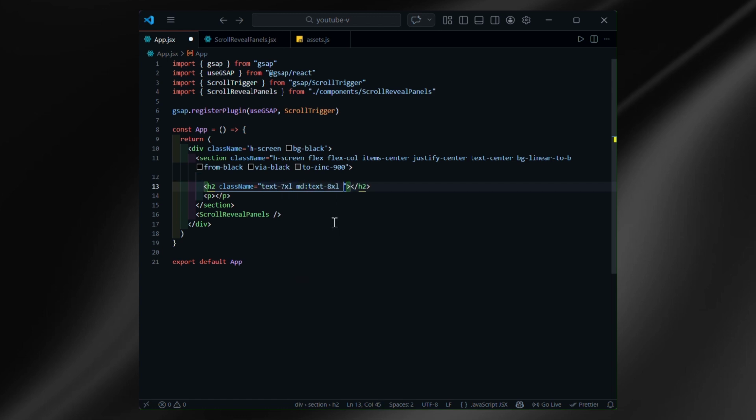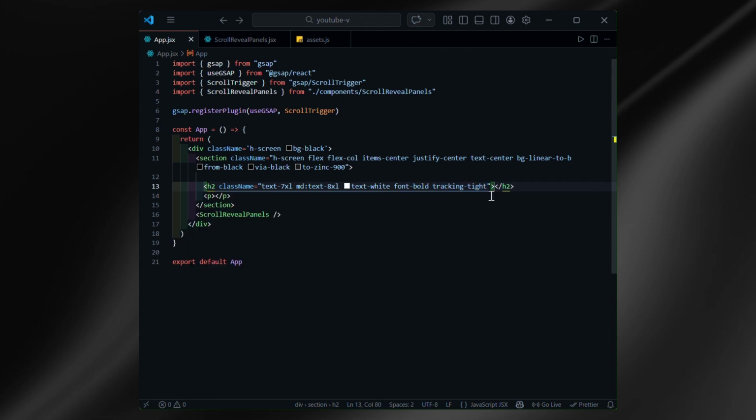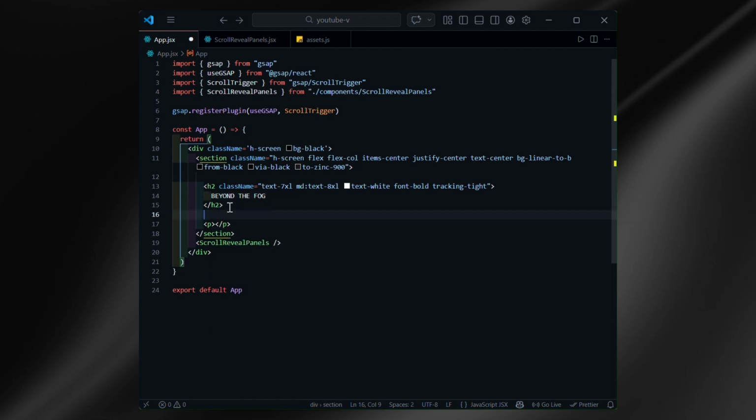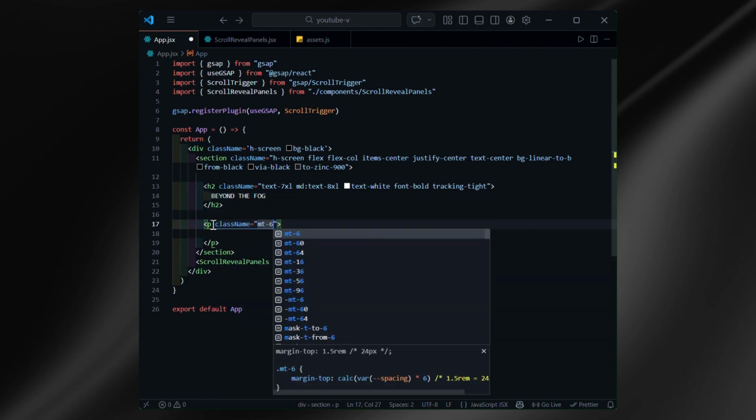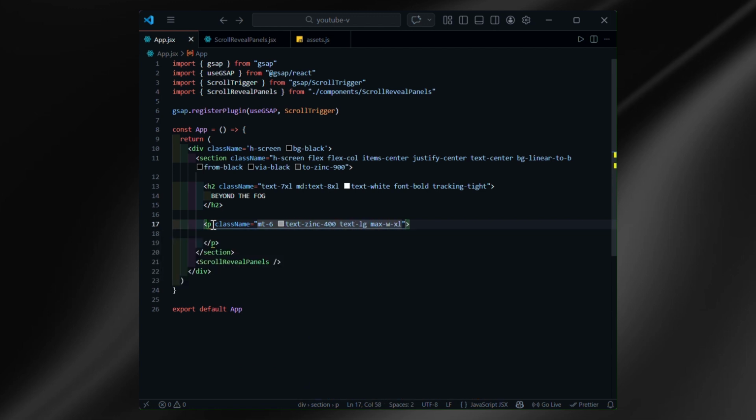Inside the hero section, we add an H2 heading with large, bold white text, tighter letter spacing, and a slightly bigger size on medium screens. Below the heading, we add a paragraph with some top spacing, a slightly smaller text size, and a softer gray color. The width is also limited so the text stays readable.